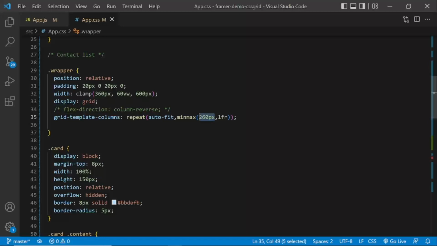But this 260 is sort of the minimum, so it will try and fill everything up with 260. Otherwise, if there's more space within, then it will stretch it out basically. So this is a good one line of code that you can use and just play around with the numbers. It's a little bit tricky to understand, but this is how it works.